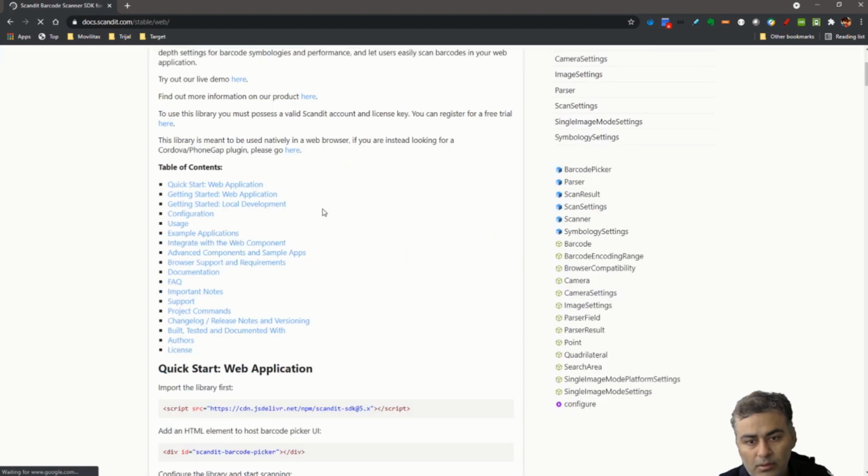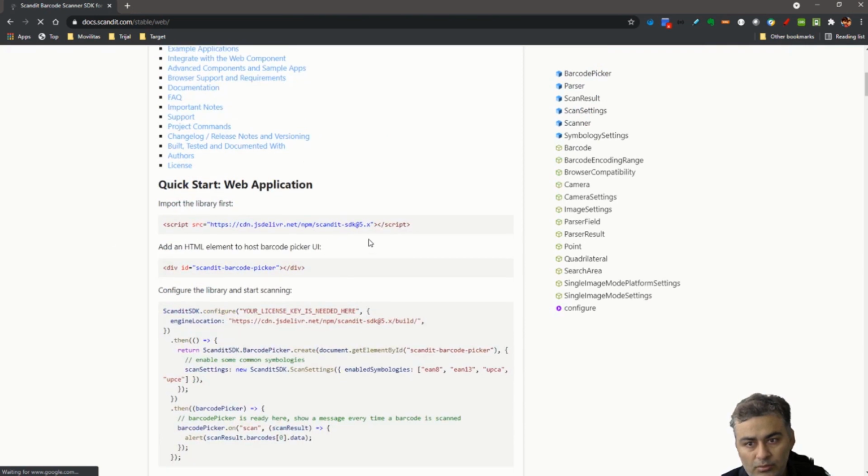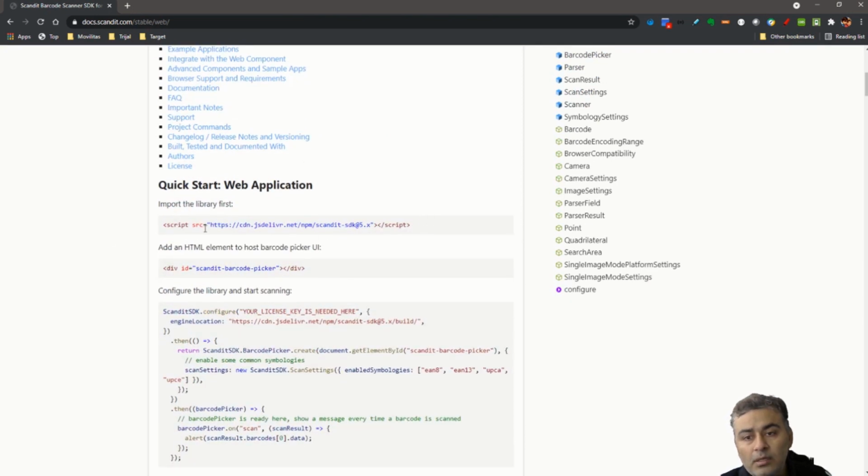let's just see what it is. So it has a quick start guide. It provides us with something like a JavaScript file which you need to use, right? And then you need to have an HTML element added, right?